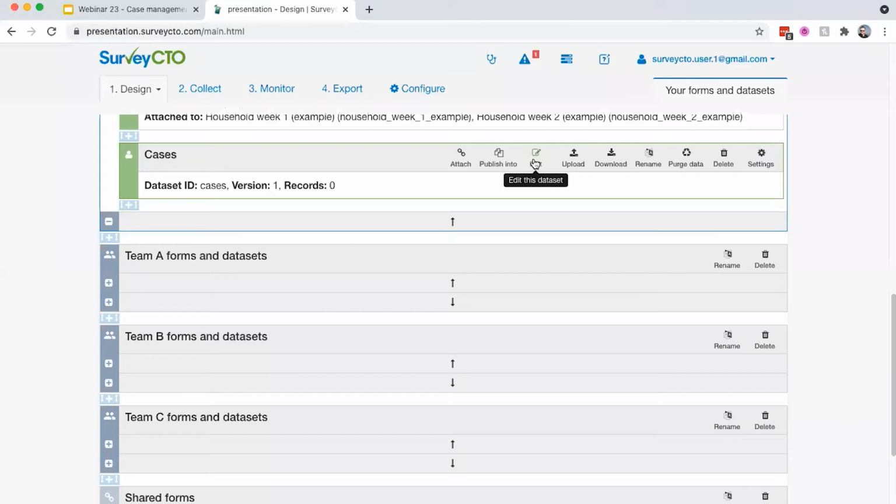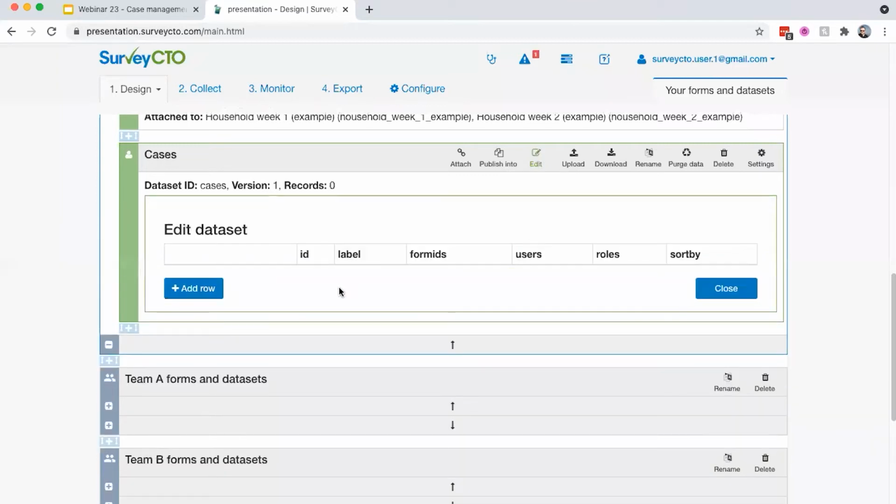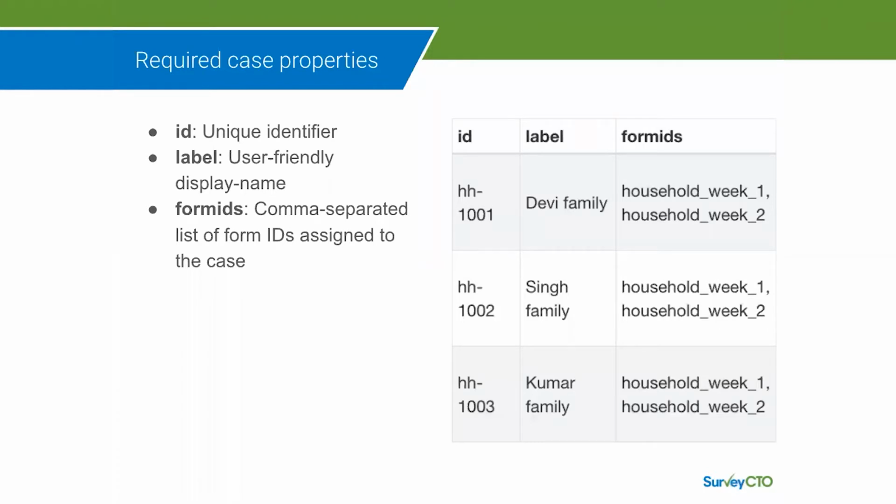If I click Edit, I can see it has all of the columns used in case management: ID, label, form IDs, users, roles, and sort by. Let's go over what each case property is for. Each case must have values for these three properties. First, we have the ID.